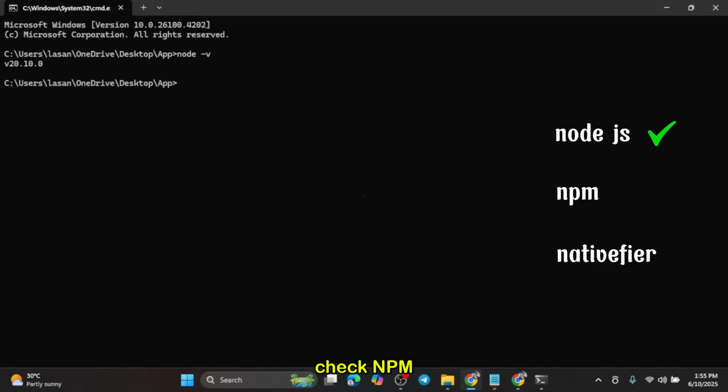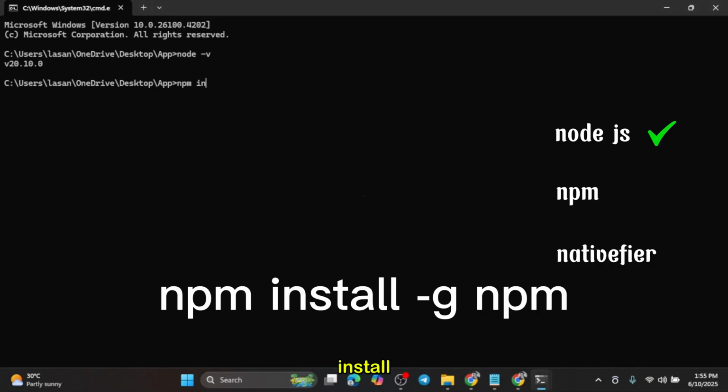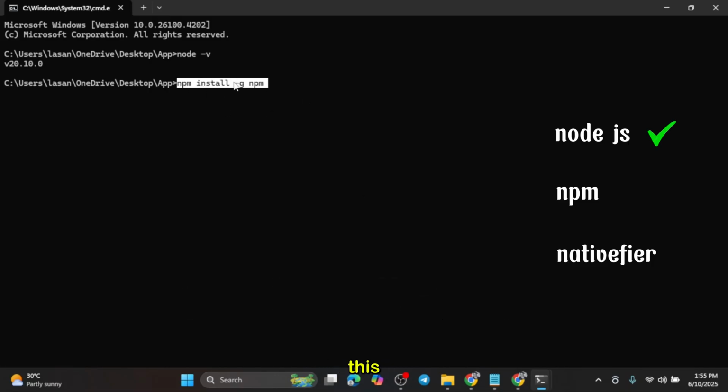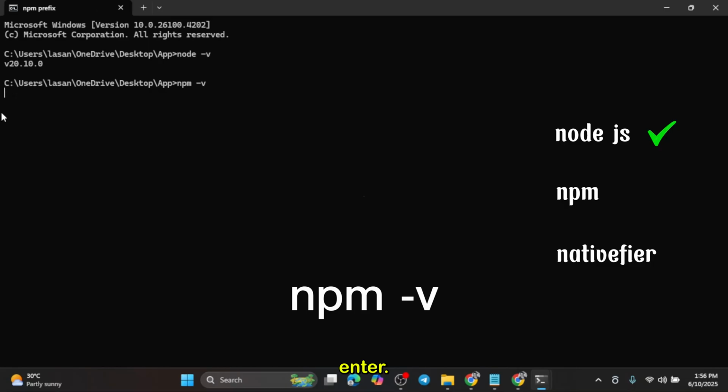Next, let's check NPM, Node Package Manager. Usually, NPM comes with Node.js, but to be safe, you can update it by typing npm install -g npm. Wait a few seconds, but I already installed it. Enter it to install. Now check. Type npm -v and enter. Perfect. You should see the version number.